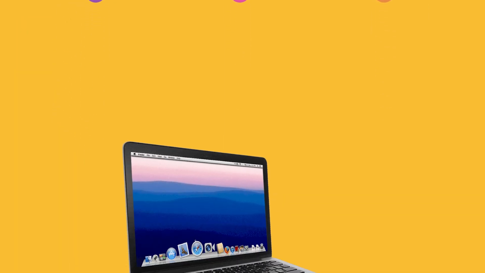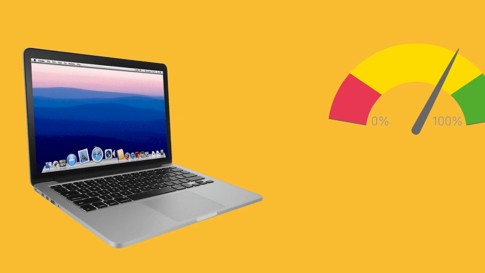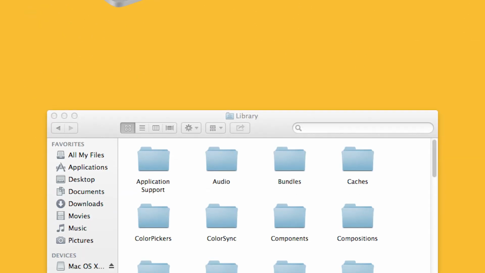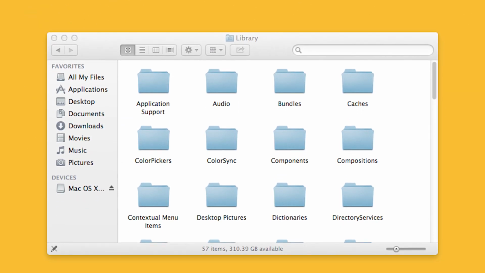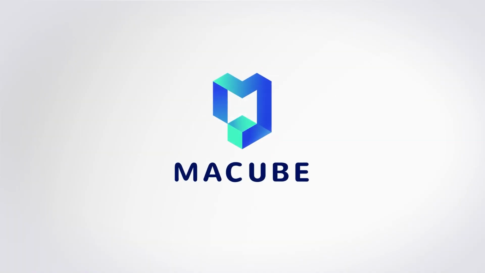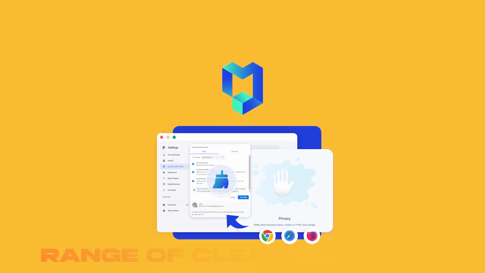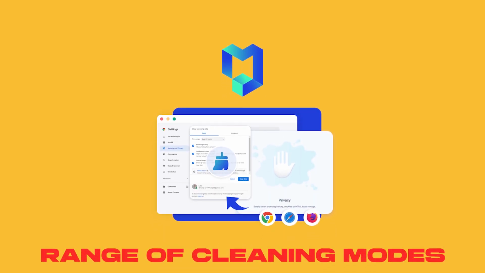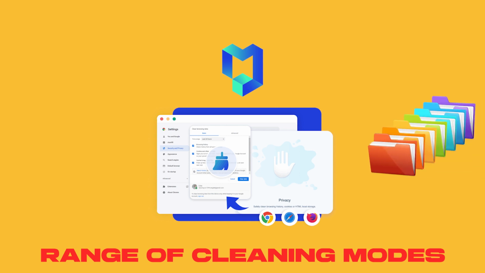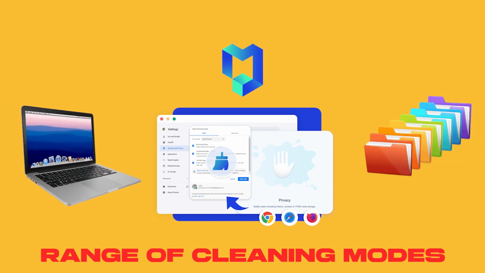Keeping your Mac computer clutter-free is essential for optimal performance. Clearing the library caches folder can be a game changer, and with user-friendly tools like Macube Cleaner, the process has never been simpler. Macube Cleaner offers a range of cleaning modes to suit users of all levels, making it easy to remove unnecessary data and free up valuable space on your Mac.